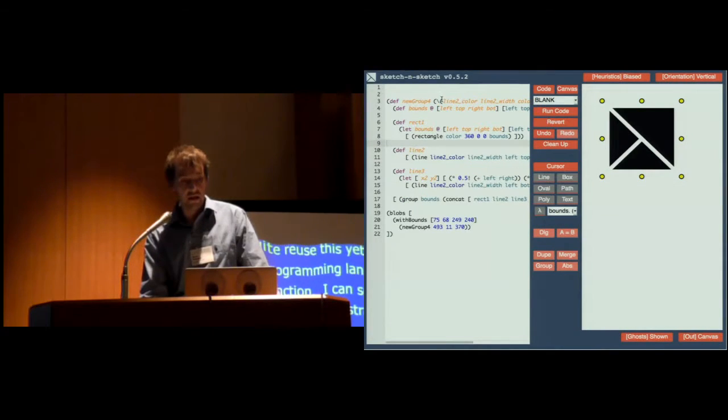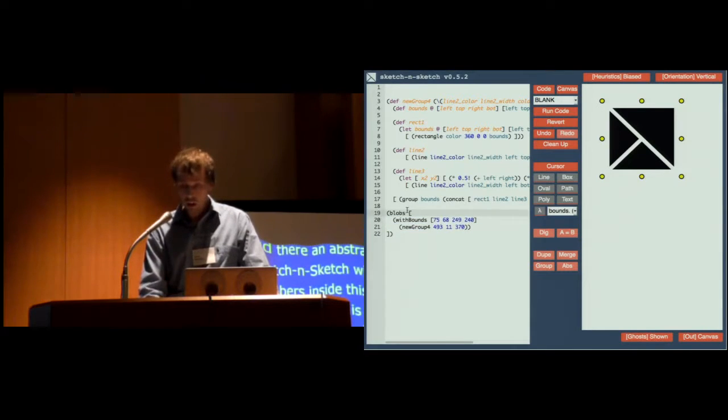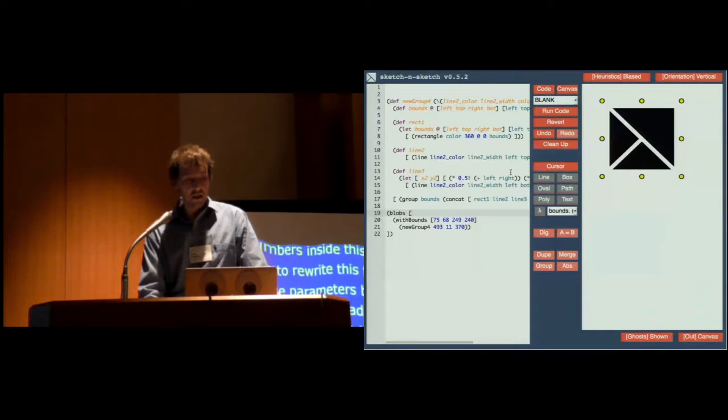And we can see, indeed, it's selected some of the numbers to be parameters, as well as at the end of the program in the shape list, it has added the appropriate function call. So now we have it as a function. Let's reuse it. And the way we can do that is Sketch and Sketch notices that we've defined a shape drawing function at the top level of our program.